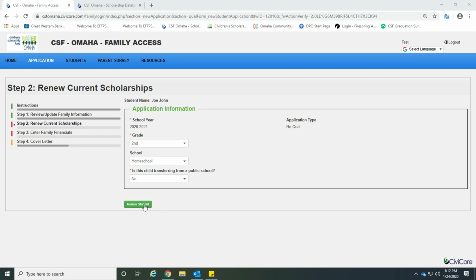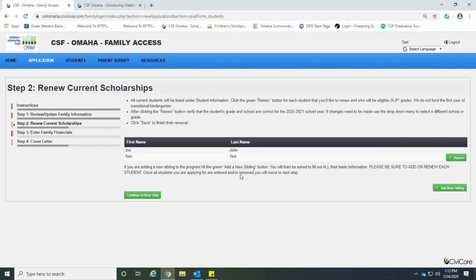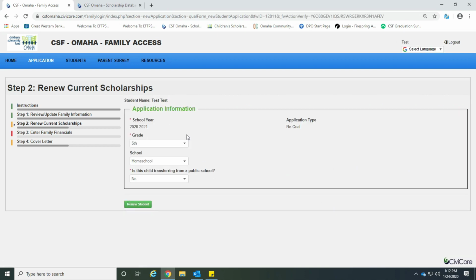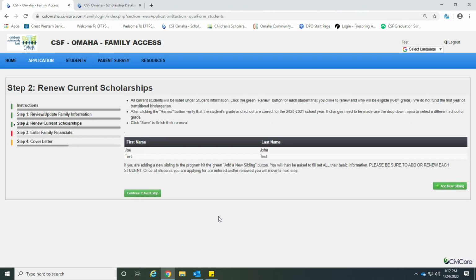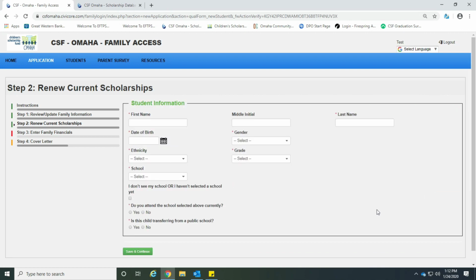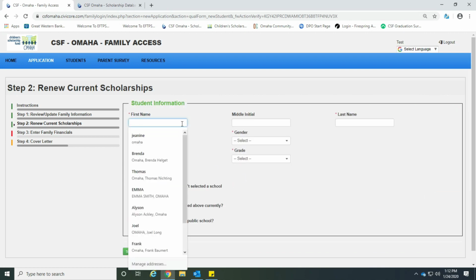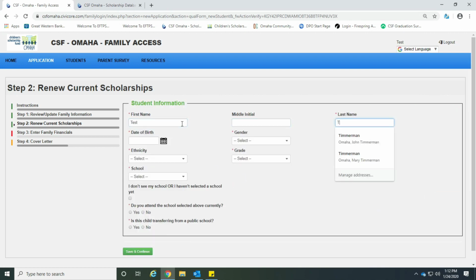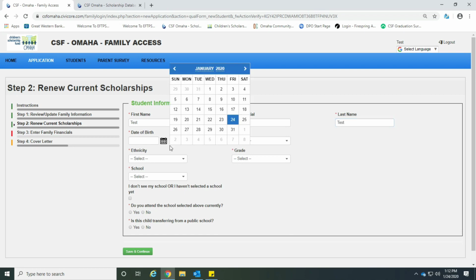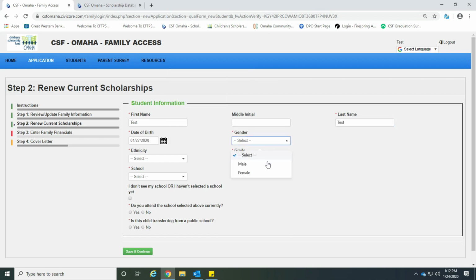And we'll just click Renew Student. And then I'm going to want to remember to do that for my next child. Hit Renew. Shows the school year, the grade they're going into, the school they're going into. I'll hit Renew Student. And at this time, if I do want to add another sibling, let's say I have another child that's going to be entering into kindergarten, I'll hit that Add New Student button, and I'll be able to type in all their information and renew for them as well.